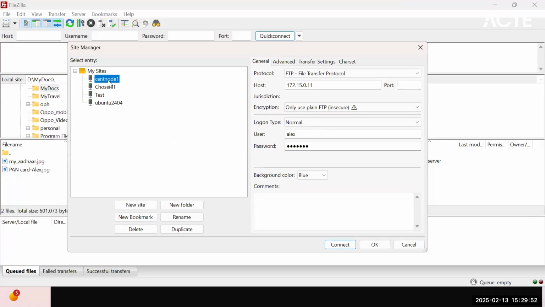So I created one new site manager entry called CentOS node 1, and in here you can specify which protocol you want, just FTP or SFTP or any other. I gave 172.15.0.11 and port 21. I have not enabled the security.